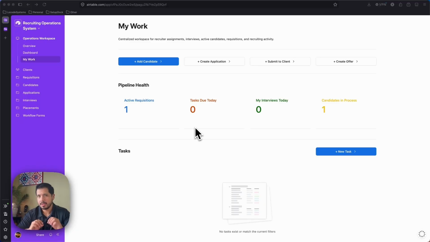But recruiters still need somewhere to execute, right? And that's where my work comes in. So as your hiring grows, work starts spreading across notes, messages, calendars, tasks, emails, and the spreadsheets. And eventually people stop working from processes and start working from their own memory. And that's usually when things start falling through the cracks. So when I designed my work, I wanted recruiters to have one place that answers a simple question. What do I need to do today?